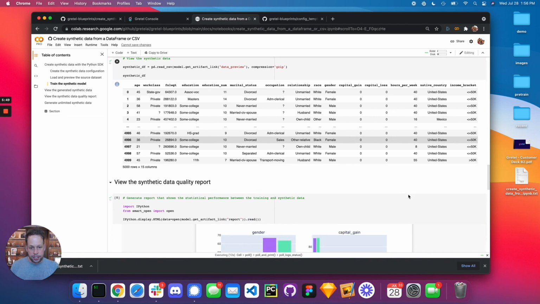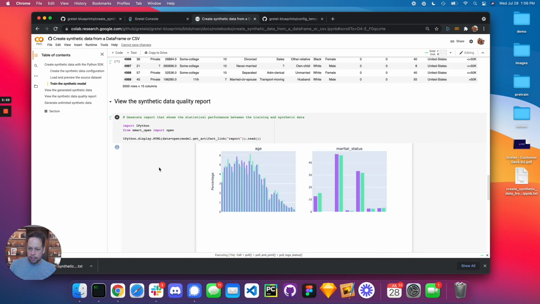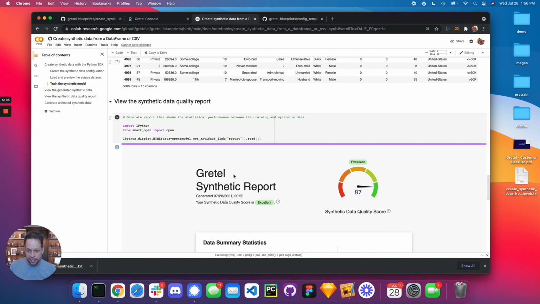The next question we have is how good of a job did the model do at retaining the insights, characteristics, and correlations from the original data set? So let's dive in and take a look at that. For that, we have the synthetic quality report, which we'll go through right now. Essentially, what we're doing is throwing the kitchen sink from a statistical perspective, comparing the output of the model, those 5,000 records we generated, versus the input data, which is about 5,000 records we put in.